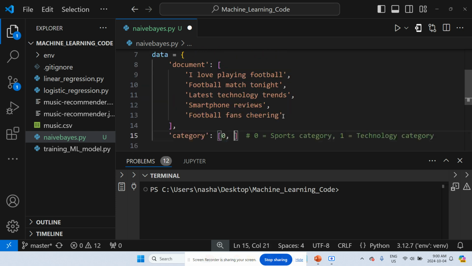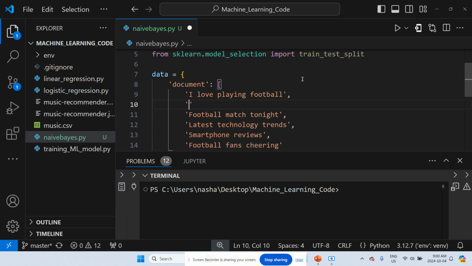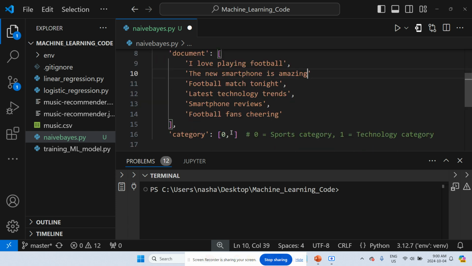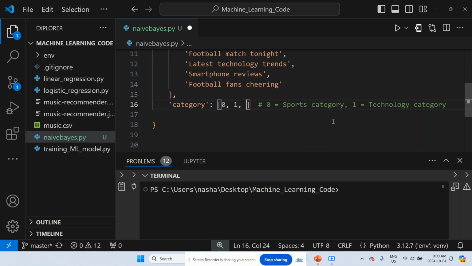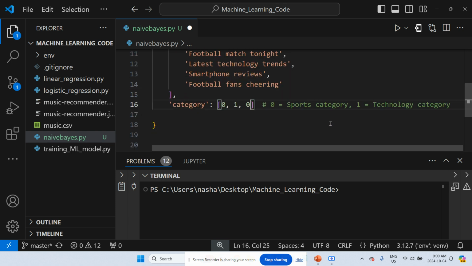It's a very simple example. If you look at the second document, actually, you know what? Let's add another document here. So the new smartphone is amazing. Okay, so we're done with that. So the second document relates to technology since we're talking about a smartphone. The third is a football match. Fourth, technology.